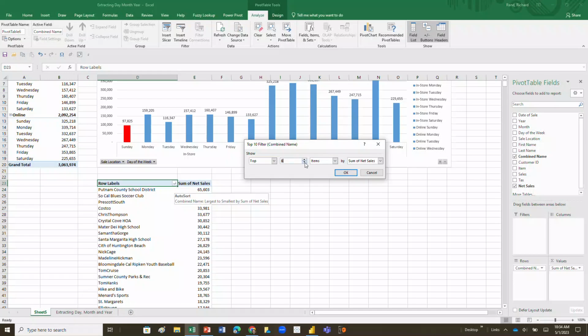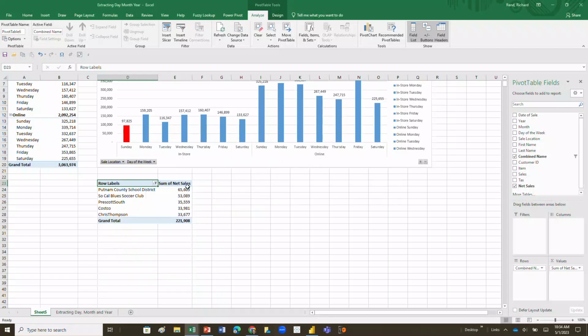Let's change it to top 5 because we can. And we'll hit OK. Now I've got a table here with just my top 5 sellers on each day. Now, top 5 sellers overall. What if I wanted to separate this by day?